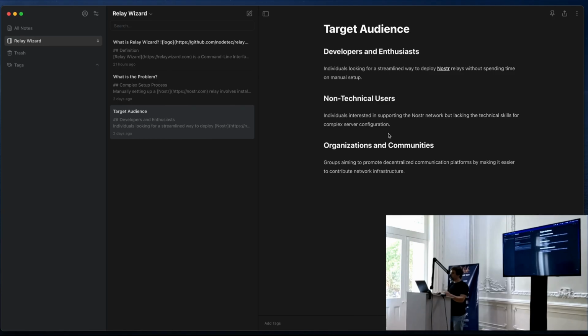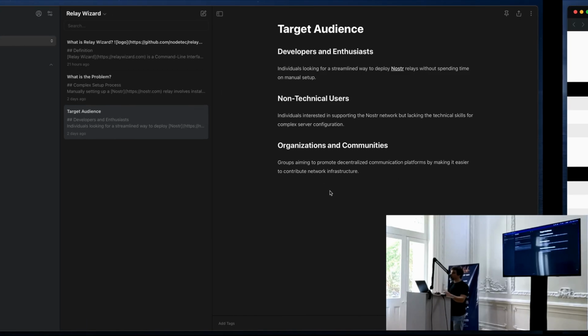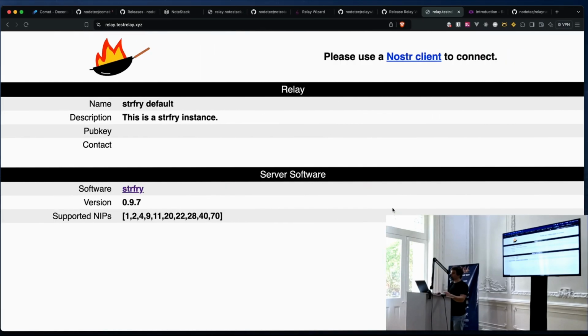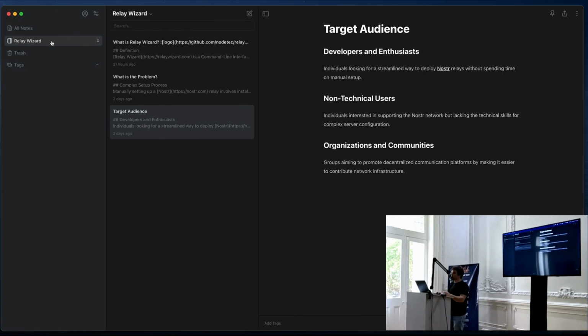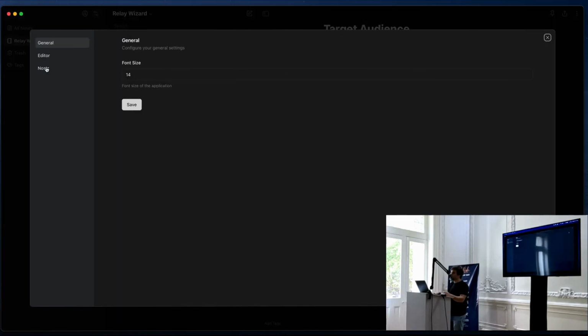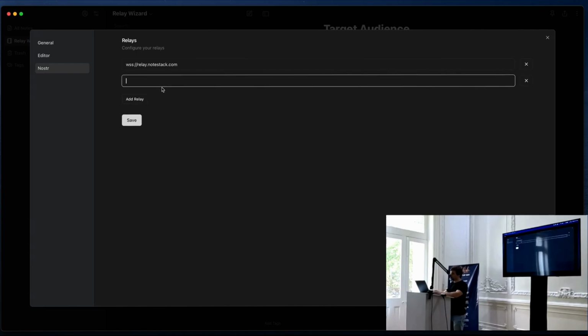So from here, and this is what I had up before, because I had previously run this, because it'll take a little bit longer to install everything if you run it for the first time. But this is just the relay.testrelay.xyz, and you see that it uses stir-fry. So now if we were to go back into the Comet notes over here, we can just add a relay in here. So we did WSS, and then relay.testrelay.xyz. So we can add this relay, and then you can remove our relay if you want. You can just save this.